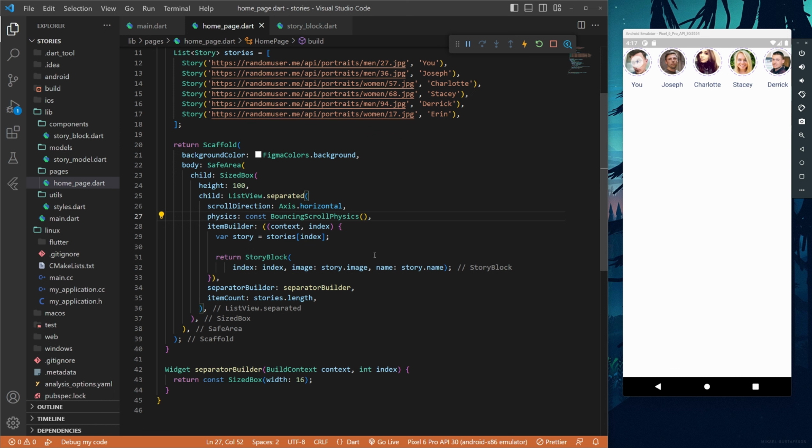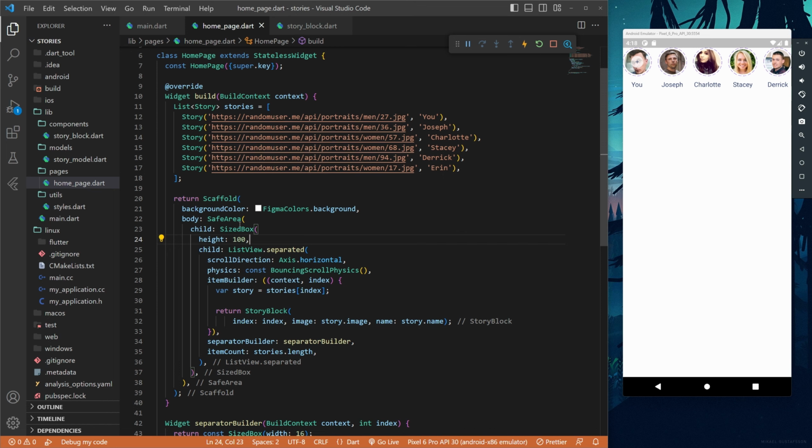So we can refresh, and there we go. We now have random images per person. We also have random names that we gave here: you, Joseph, Charlotte, Stacy, Derek, Aaron. And then the best part is only the first image actually has that plus sign because all the other ones are hidden, which is really cool. And then of course, this doesn't look the best because it's butted up against the wall.